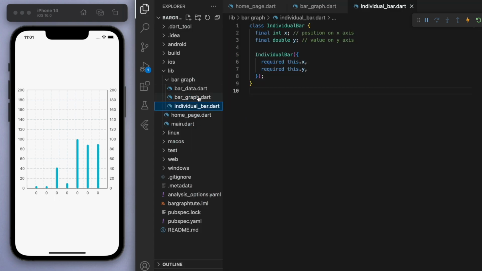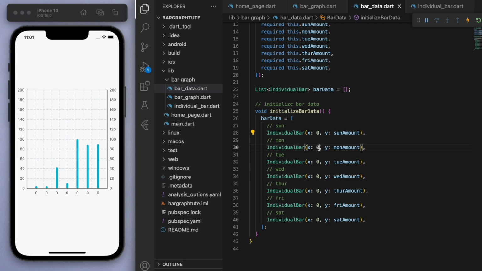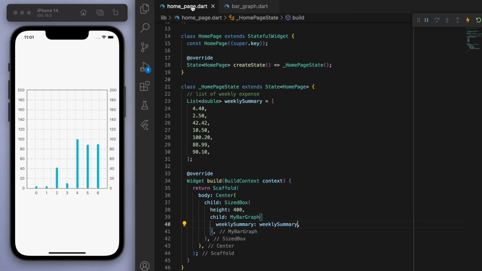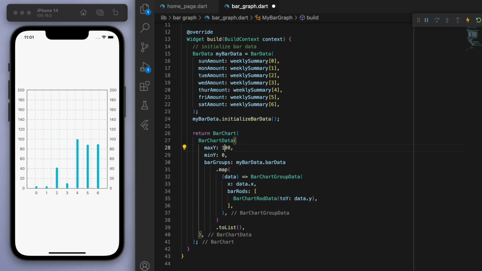Now on the bottom x-axis, looks like it's all zero, and I forgot to change this number. So the x, let's just make sure to increment it. And this is essentially how we would populate it, right? So what you would need to do is to make sure to give it the right numbers. So coming back to the homepage, this weekly summary list, just whatever numbers in here is going to be displayed.